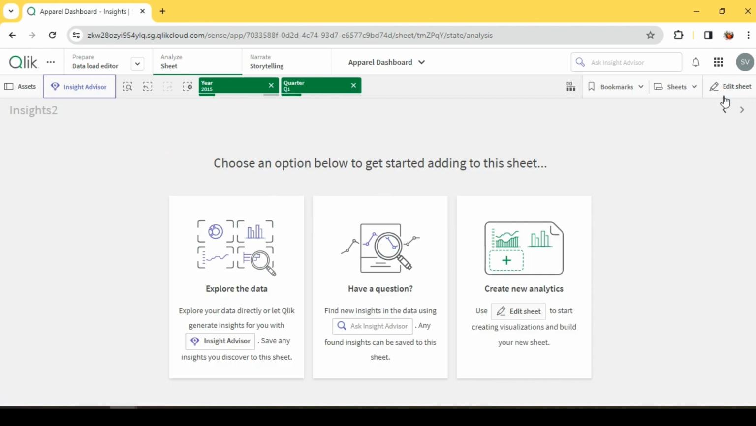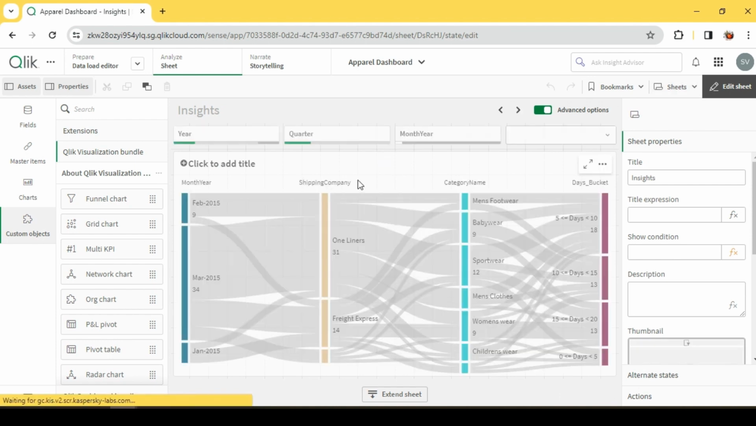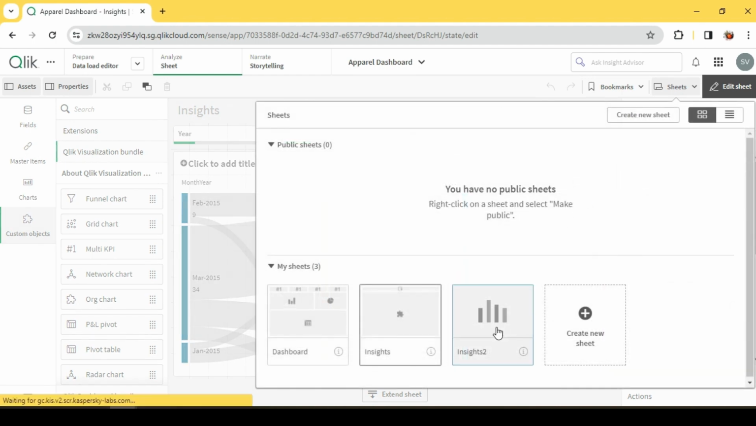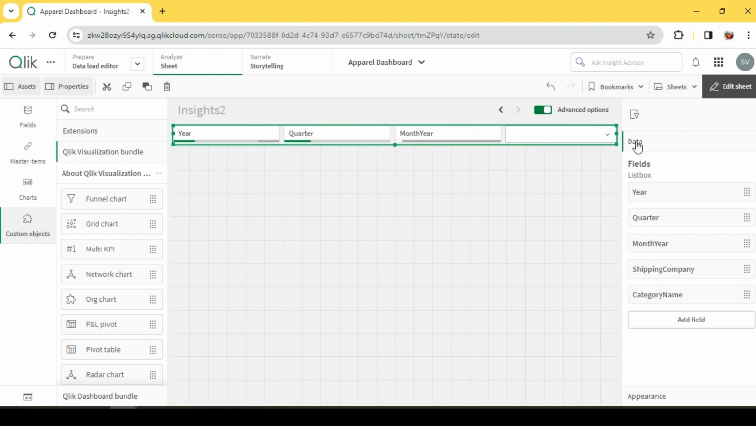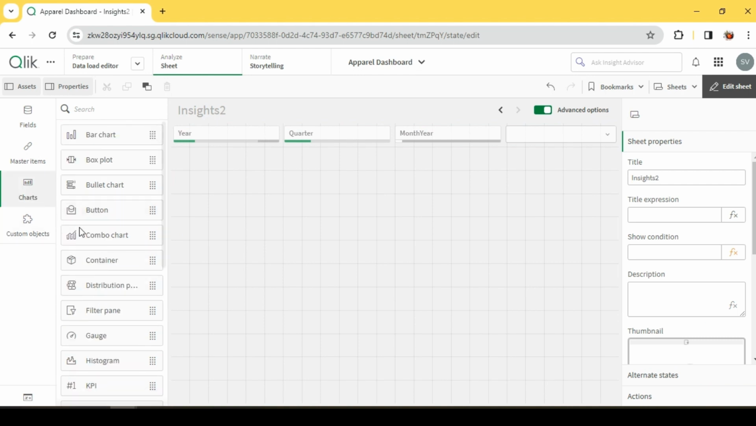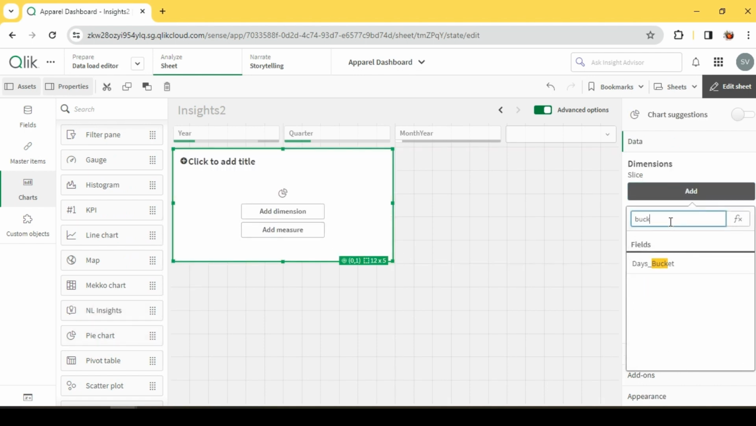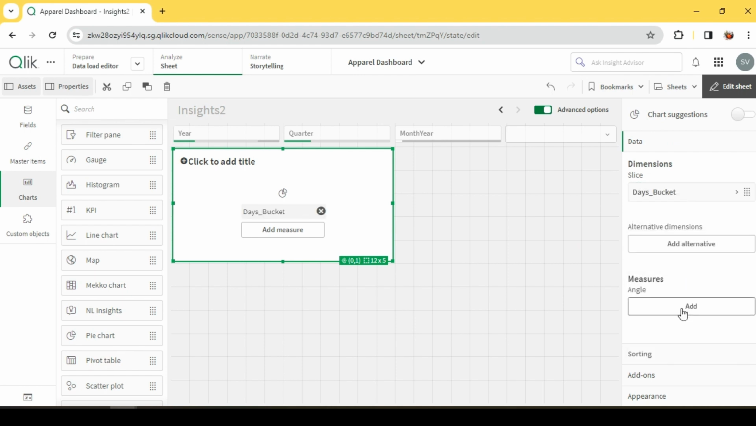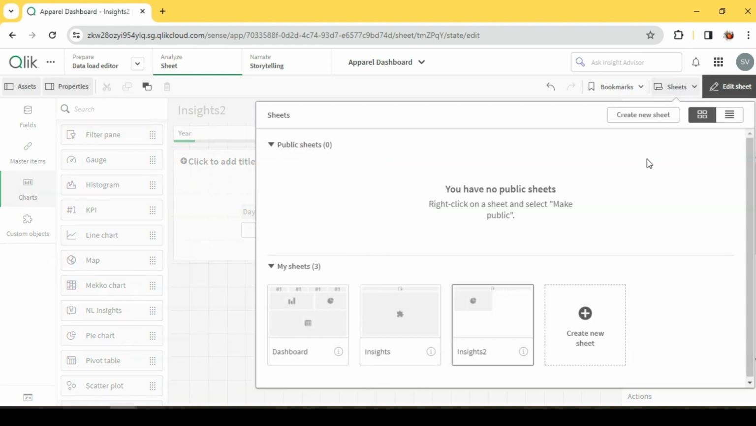Let me create one more sheet. We will explore the other fields which we created in the master calendar. Let me copy this filter. I'll paste it over here. I'll start with a pie chart again, analyzing the same bucket which we have created. So again, it's going to be my count of orders.